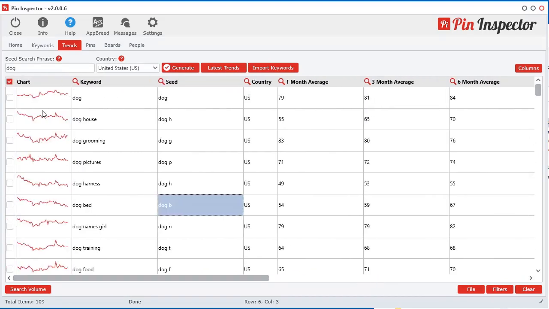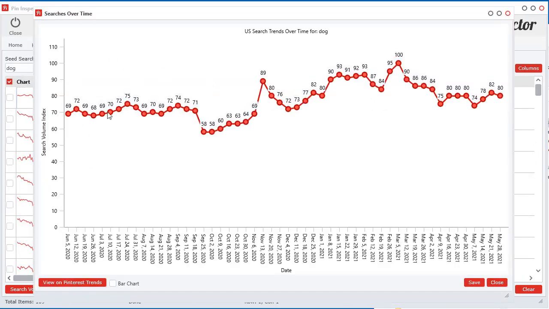Because remember, these search index volumes here, they're just indexes. Pinterest is not telling you that there's 25,000 searches this particular day. It's just right now in this particular week, March 5th, 2021, that search engine volume index is 100, meaning people are very interested compared to other searches during that particular week. So it's a comparative thing.